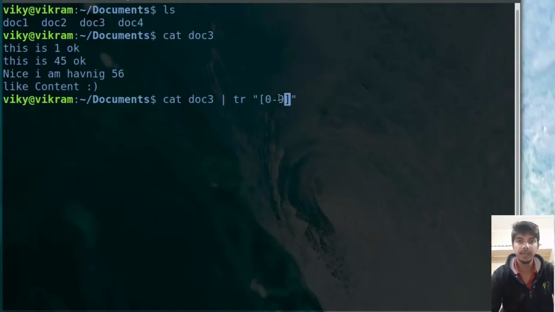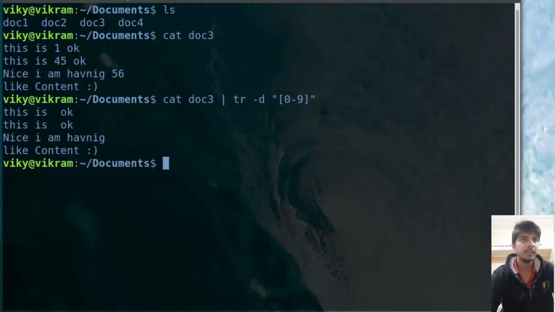You can also give the range as like 4-5. Then the only numbers that will be deleted will be 4 and 5, or 2-6, then the numbers between 2 and 6 will be deleted. And since we are deleting, not replacing it with some other characters, I can specify here the option as -d. Now if you see the output here, all the numbers are getting deleted.